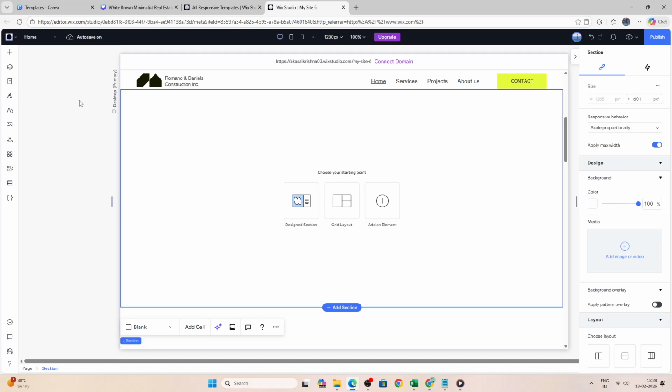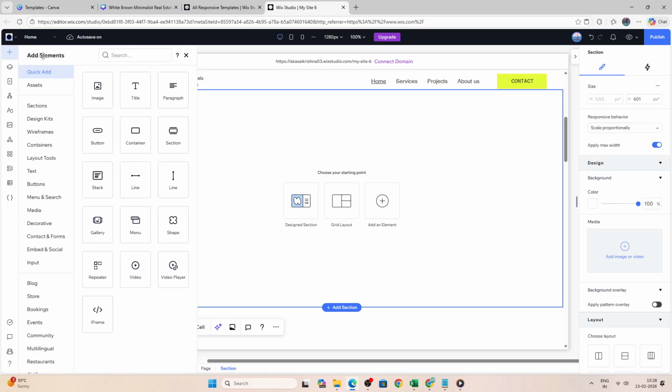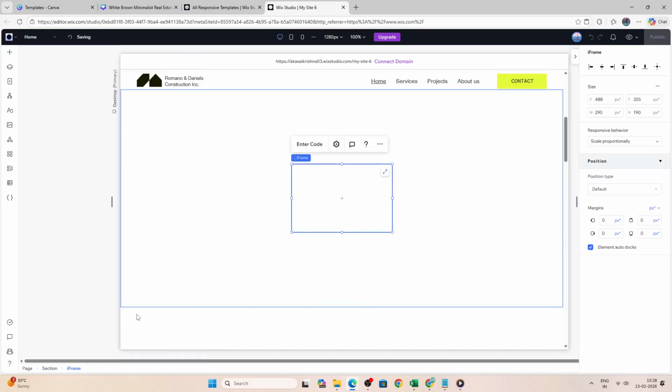On the left sidebar in the Wix editor, click the plus Add button. From there, look for the option to add an embed element and select either Embed HTML or iframe. Both will give you a container that can display external content. A box will appear on your page.